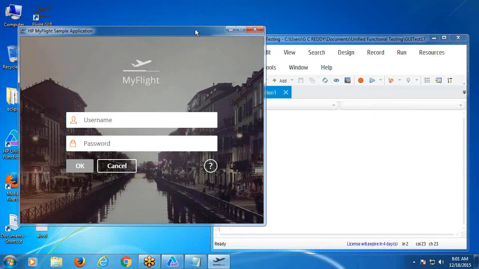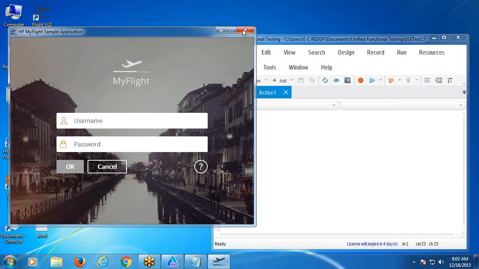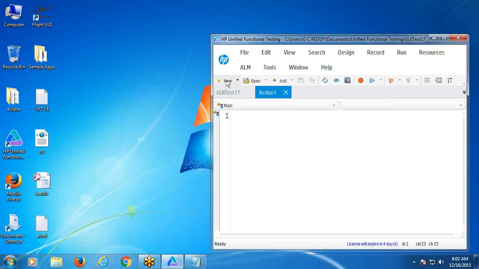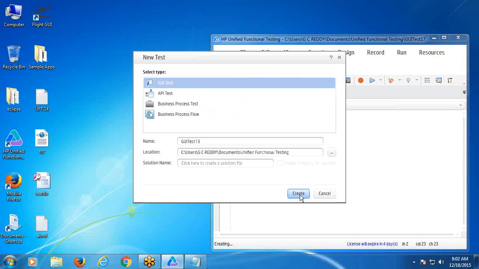One. Before entering username and password, the OK button should be disabled. Two, after entering, it should be enabled. So, two checkpoints. OK. First, generate the basic test. New.